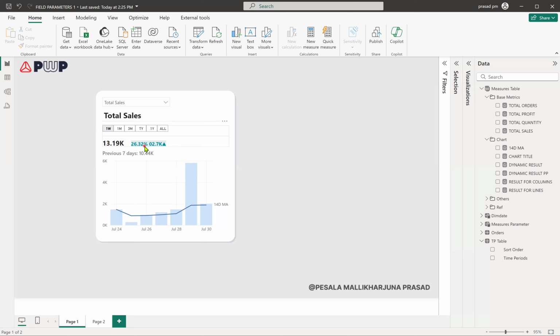What does that actually mean, right? When the user selects 1 week, the previous period is nothing but the previous week of that particular week. If the user selects 3 months, the previous period will be the previous 90 days of this particular 90 days. So this is how it will be calculated.